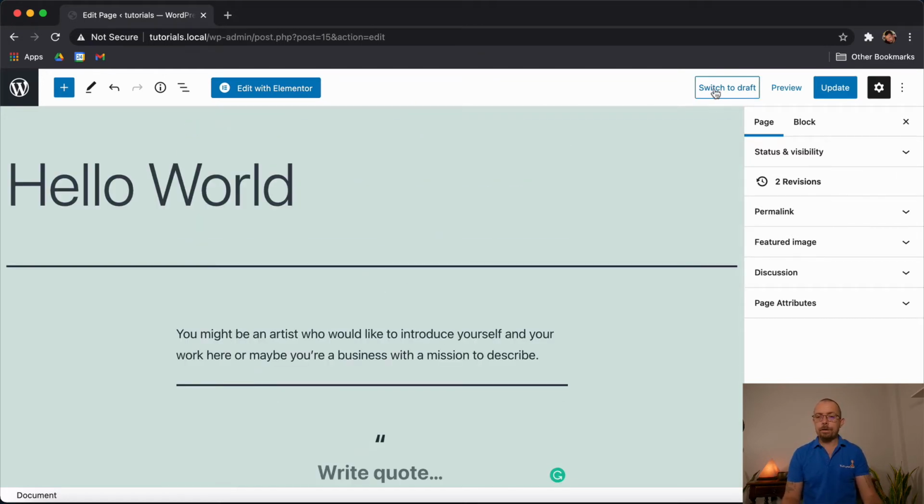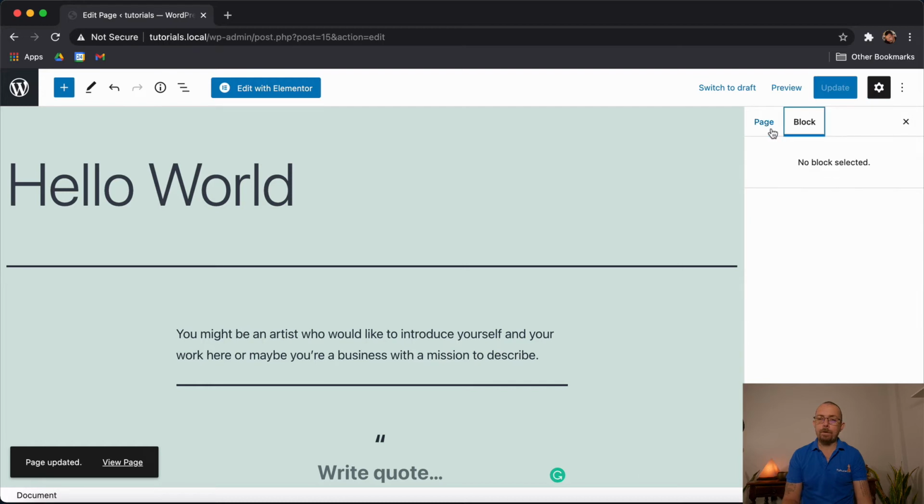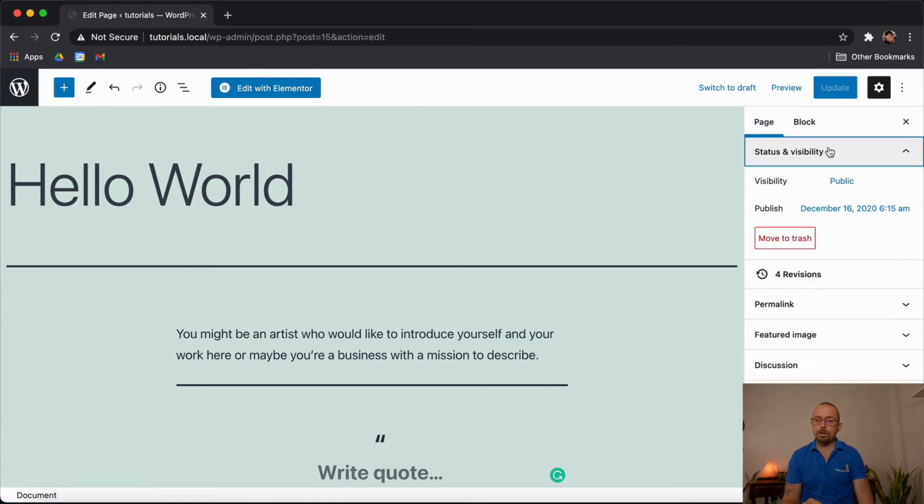Up here again, you can have switch to draft, preview, update. Update is once you've made an edit, you can just click update and it will update it. You have your cog, which opens and closes this right panel here. Inside of this right panel, you have pages, shows you what it is. The page is public, published. You can move this page to trash if you don't want it. Normally, I would do that from the previous page.